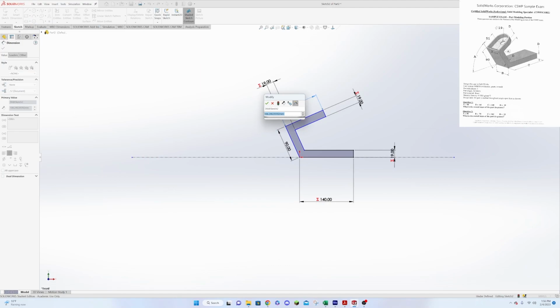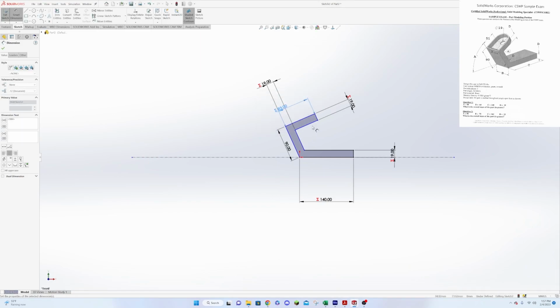And then this is going to be equal to our global variable of E plus 51. Now we can say okay. All right. And so that gives us a value there.